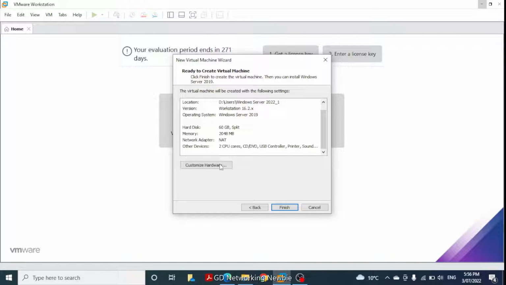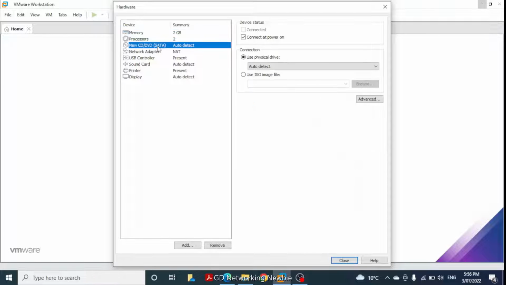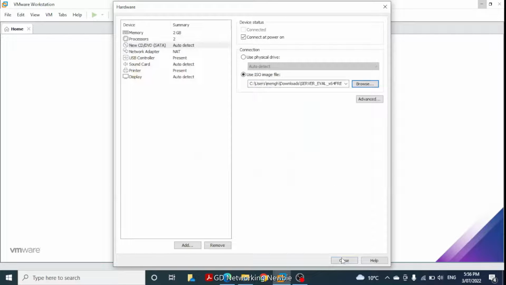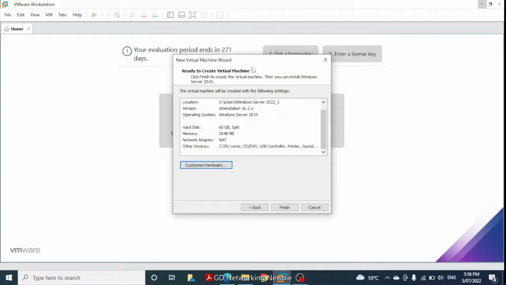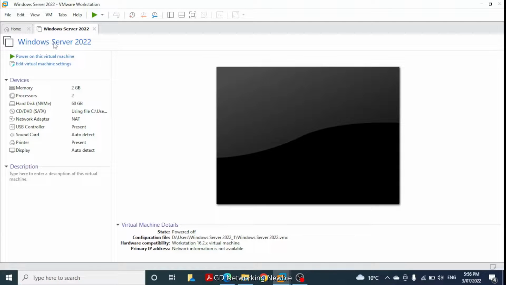And then we also have to give the location of our ISO file. For this we can click here custom hardware and then in this CD DVD option we click auto detect. So instead of auto detecting we can select the ISO image file. Click there and then we say browse and here we have to give the path and that path is this location in our downloads folder. Open and then say close, and once we have made all the selections, we just have to click finish and after this we can see the initial configurations.